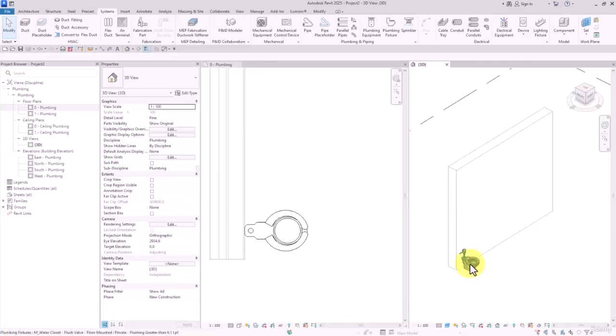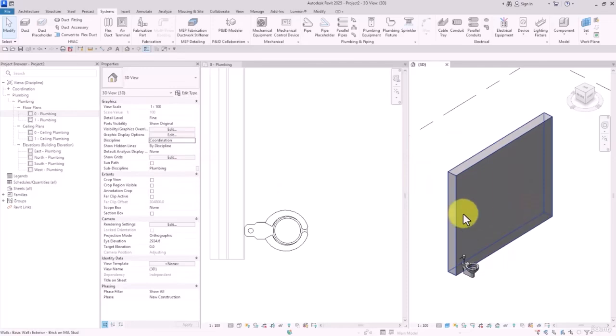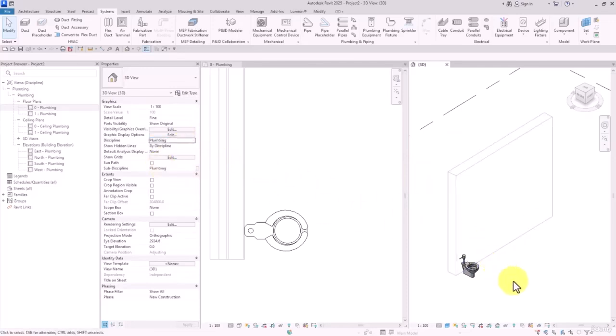And other families would be displayed opaque, or you can say translucent. For example, other families such as walls, floors, windows, doors, and so on. And if you want to have a clear view on all the families, you need to go ahead and set the discipline on coordination. Okay, so for now I'm going to set this back on plumbing.